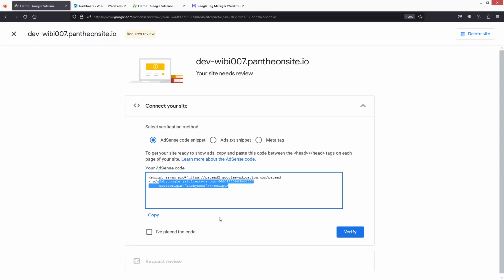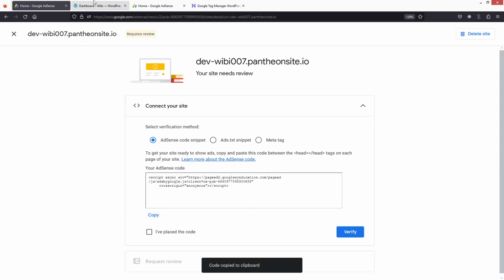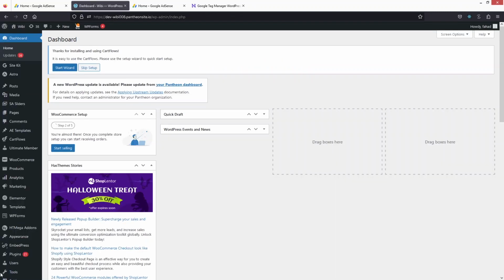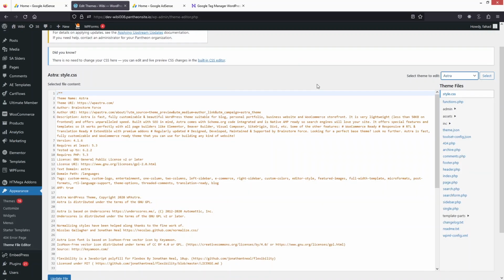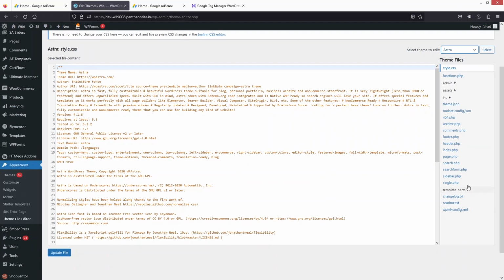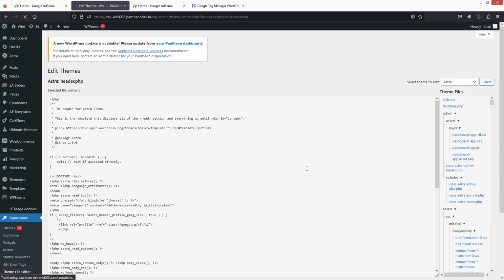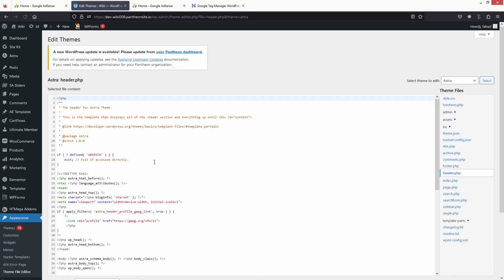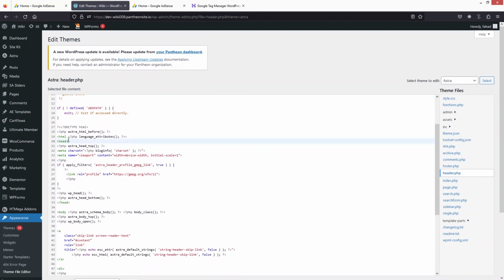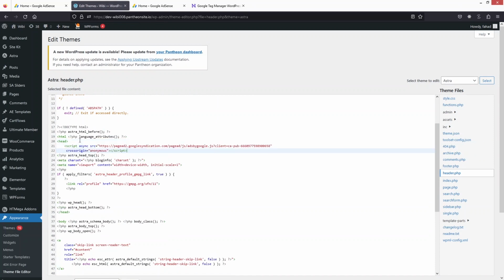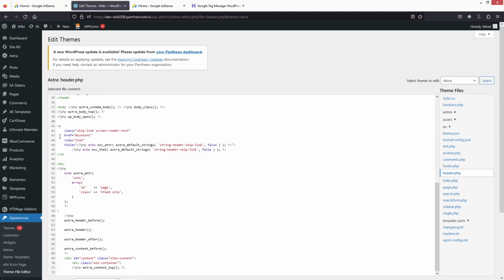So how can we do this? Let's just copy this. We have to go back to the dashboard of our website, and here you can see Appearance, and in Appearance you can see the Theme File Editor. So we have to click here, and we have to go inside header.php, and in header.php you will be able to see the head element here. Now we have to paste our code here, and update the file now.